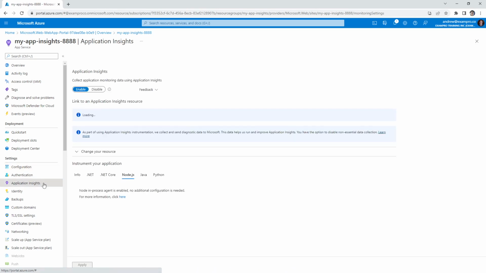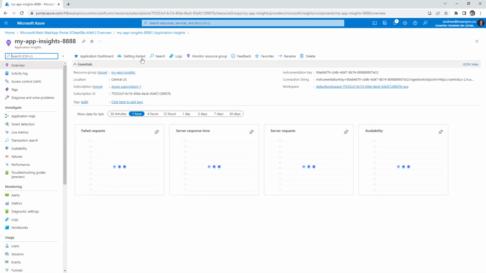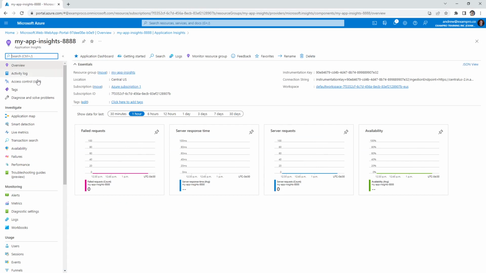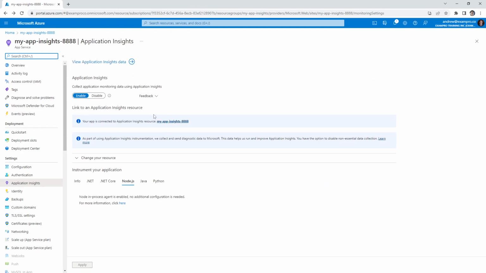For application insights, it set us up, I don't know what they call them, workspace, namespace. I don't really care what the name is called. But the idea is that we have an environment set up in order to gather information. So what we're going to do is just go back here.